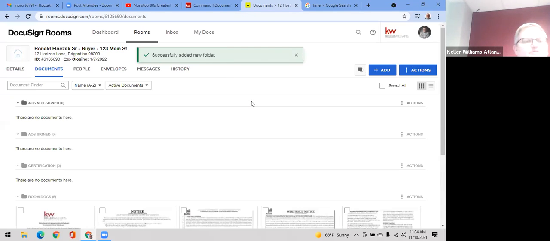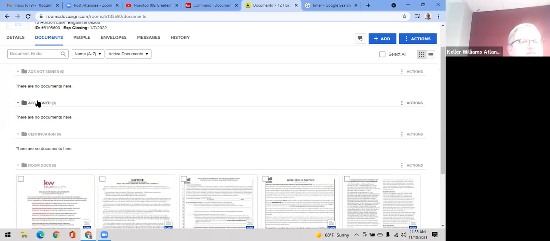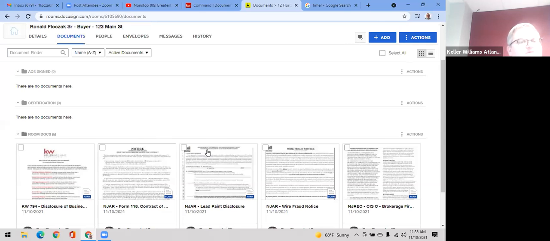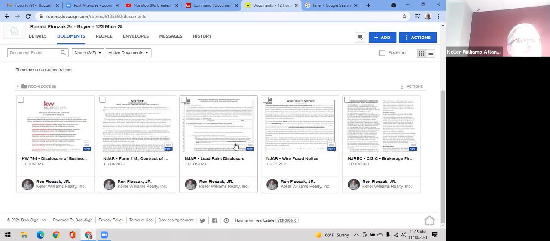the reason I do one for agreement of sale signed and agreement of sale not signed is because of multiple offers. Any offer that I get that we don't accept, I put in the AOS not signed. The only thing that goes into my AOS signed is the contract that we accepted. You get a certification PDF every single time someone signs off on a document. You can get a lot of them very quickly. So I just store them in certification. Because under room docs, I really just want my forms that I need here if I need any updates. That's how I do it.